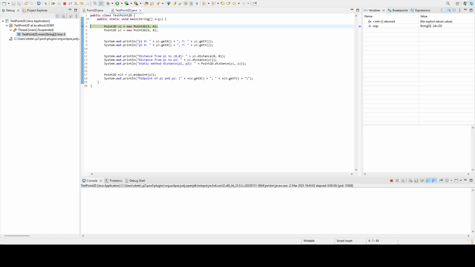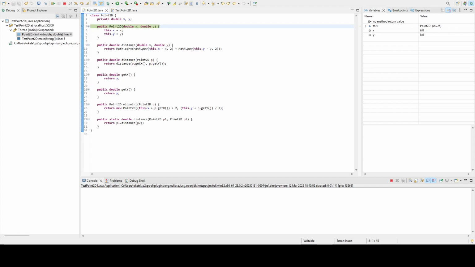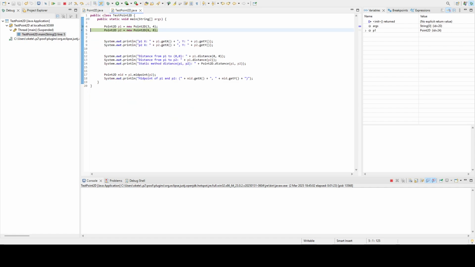And we are going to test Point2D again. We define 3 and 4 for the P1 point. The other one is the same as the fourth line. We define 6 and 8 in the Point2D class constructor. Now we have defined P2 for this test class.